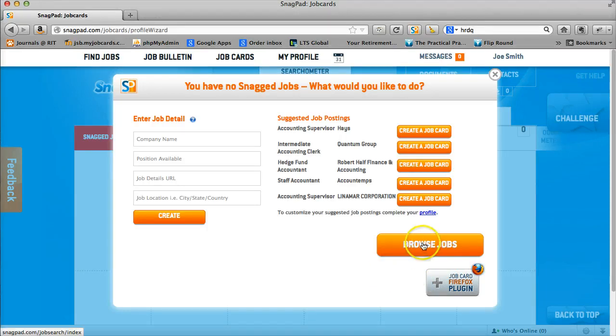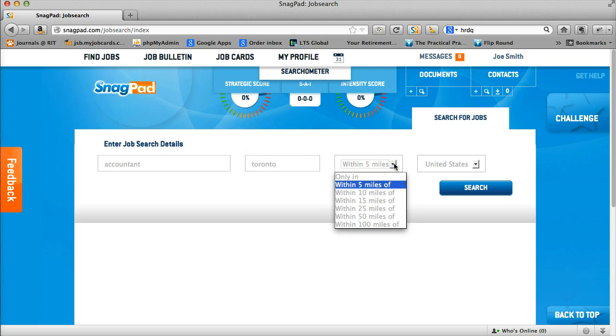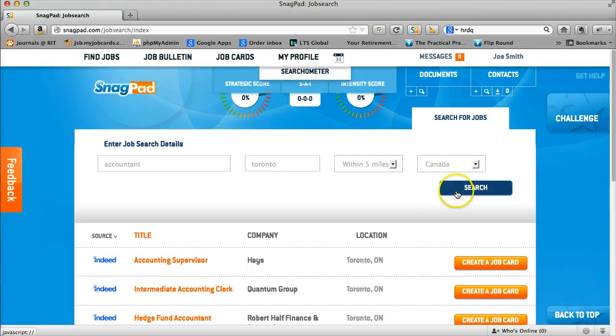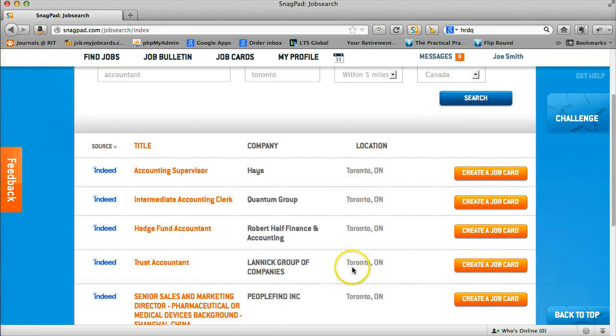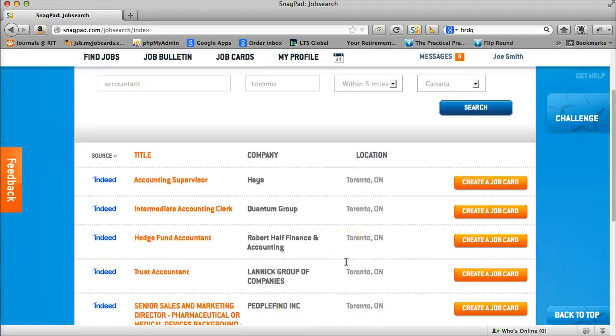But let's just, for this example, go to browse jobs. What you need to do is type in the type of job that you're looking for, and enter that information, what city you're looking in. So we can put it in here. The location, is it only in Toronto, or is it outside, etc., and obviously the country, and then click search, and it's going to bring back job opportunities related to that.